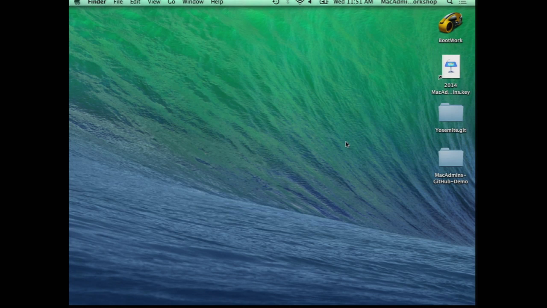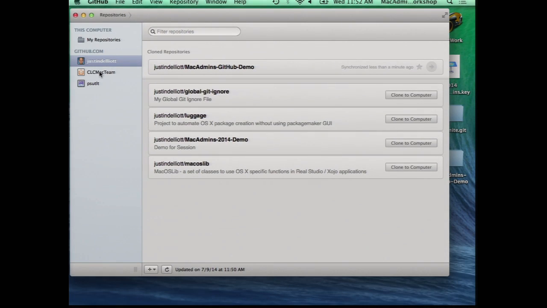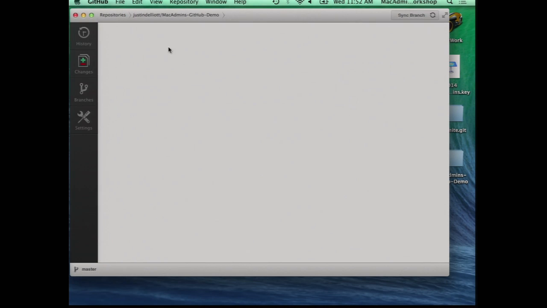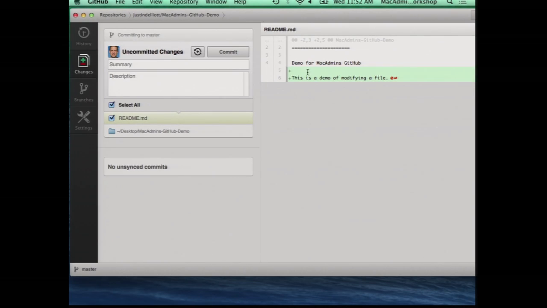All right, so now what I can do is go back to GitHub, the application, double click on this, and now it's going to show me, hey, you've got a new file. You've got 2 new lines. The green plus says, hey, new line. And then I have a second line after that that says, this is a demo of modifying a file.